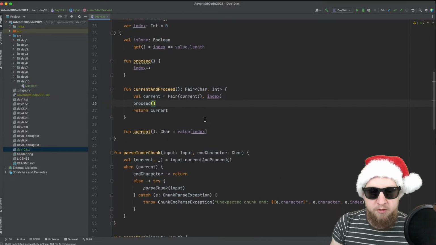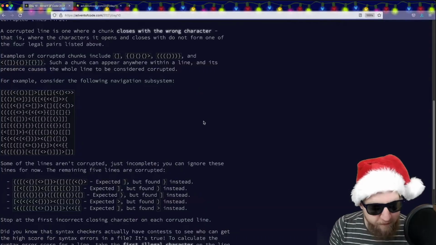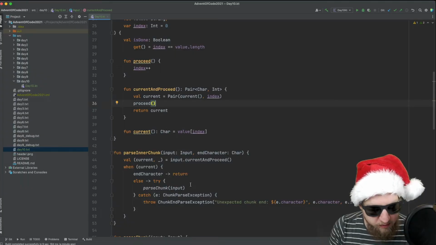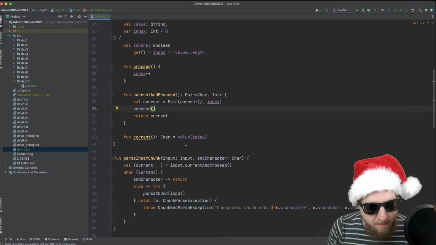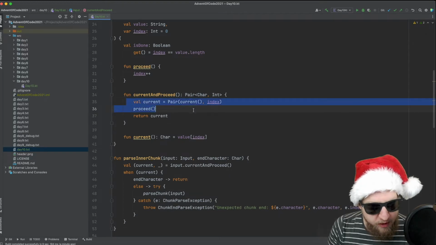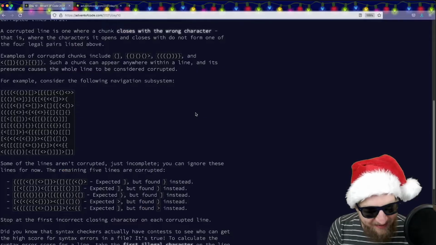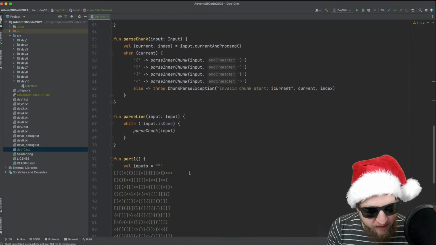If it's incomplete, we should continue reading and then fail, because we try to read a character that is outside of the range. And that's something we do not even check here. We just proceed all the time. So why do we run into this problem?